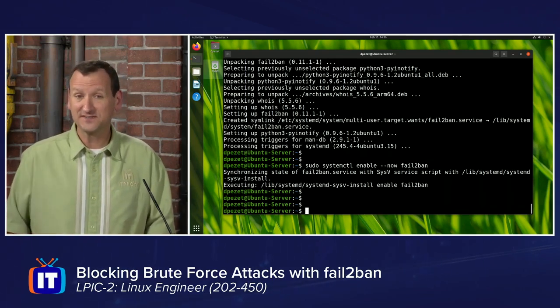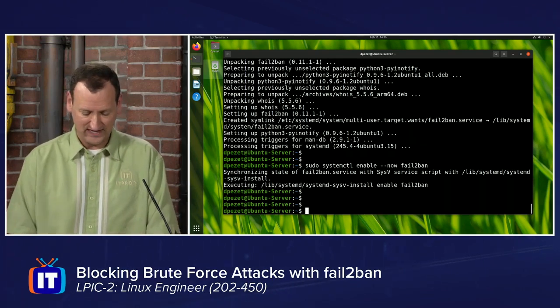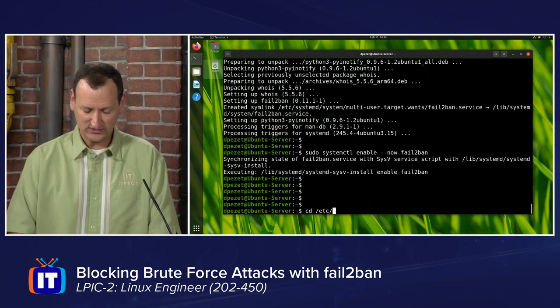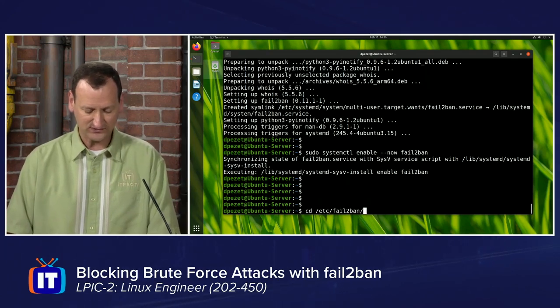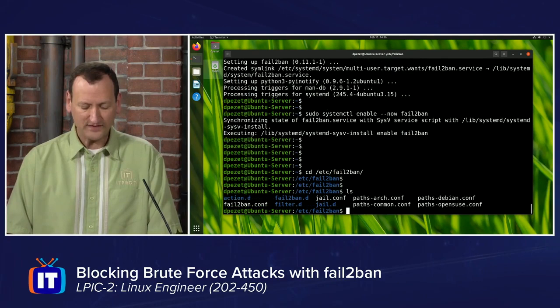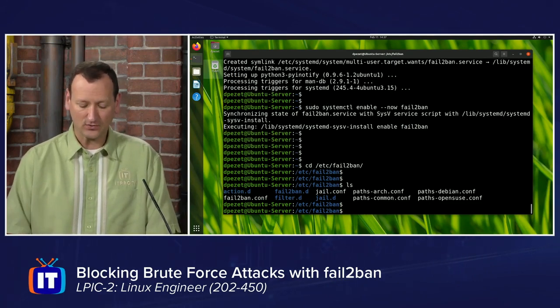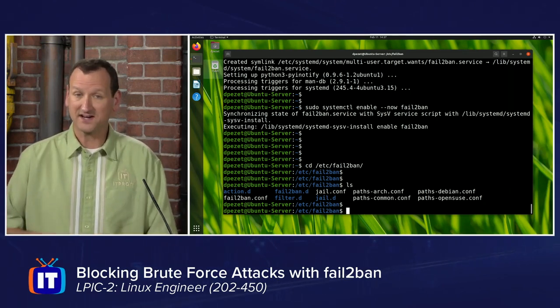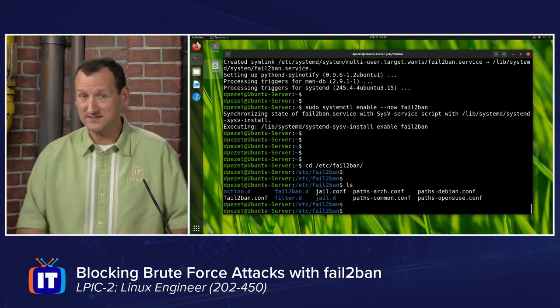So there's a couple of different configuration files that are available that let us do that. When we installed it, a folder was created inside /etc called /etc/fail2ban. And if you go look around in that folder, you'll see a handful of things that are already in there. The main configuration file is called fail2ban.conf, and that's the configuration for the daemon itself.